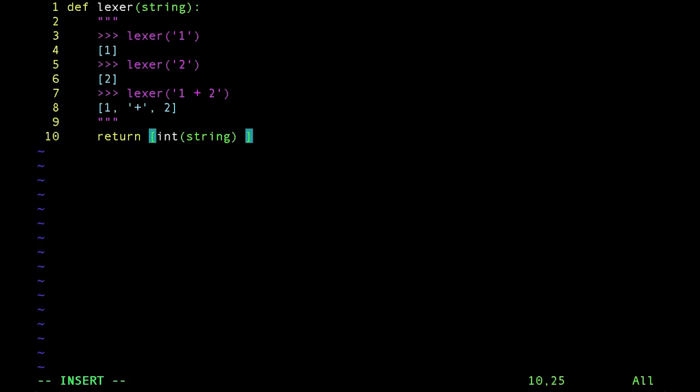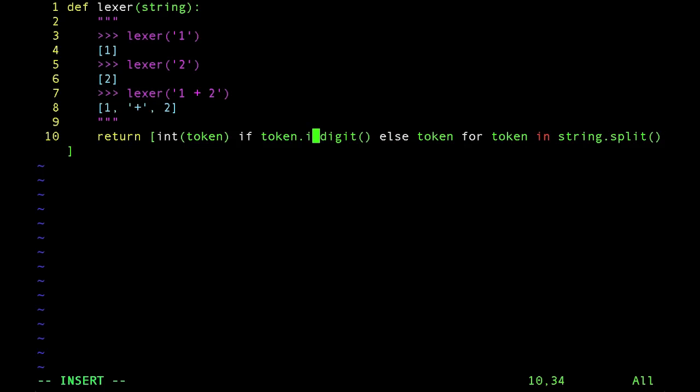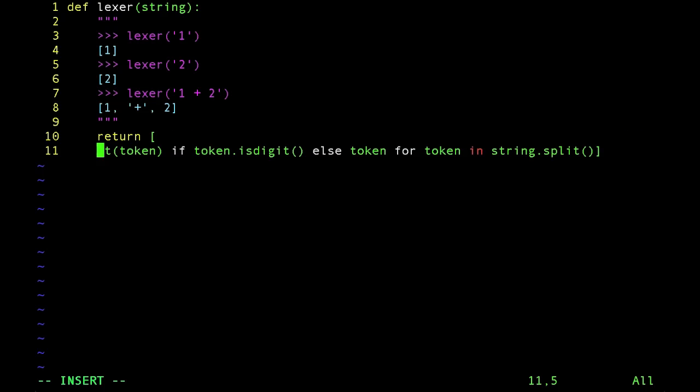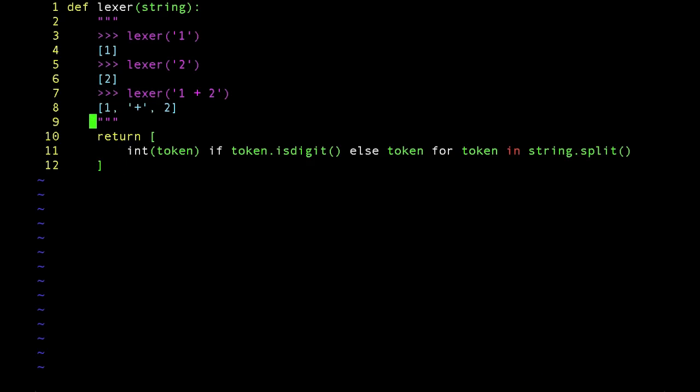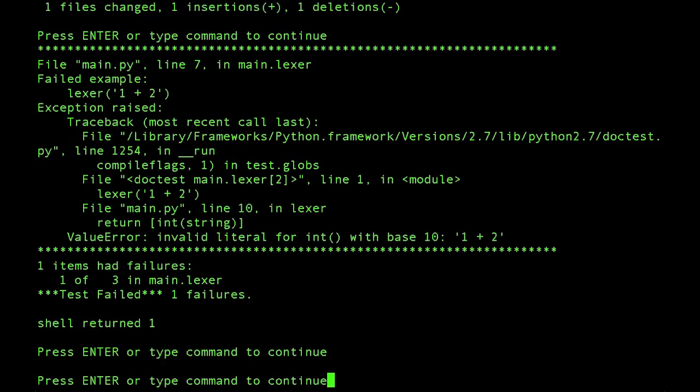So first I'll try to do for each token in string dot split. Split defaults to white spaces, and we'll do int of token if token is digit, else token. And this became quite long, so I'll split lines. If you don't know what this thing is with the hard parentheses, it's list comprehension, quite useful at times when you just want to generate a list from another list or stream or whatever. So see if they pass.